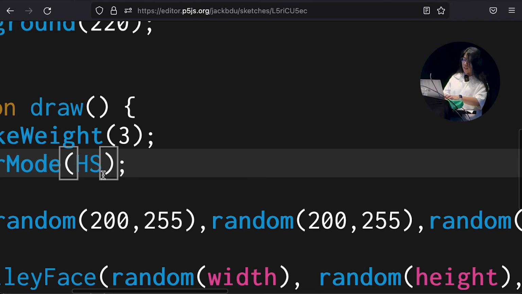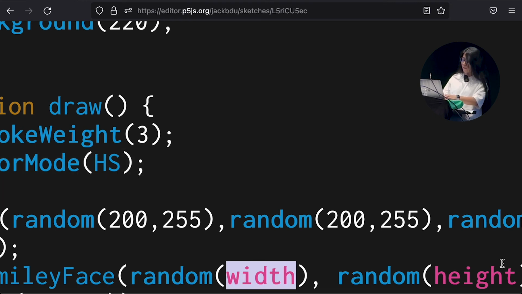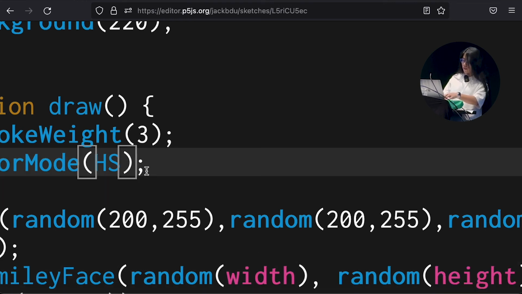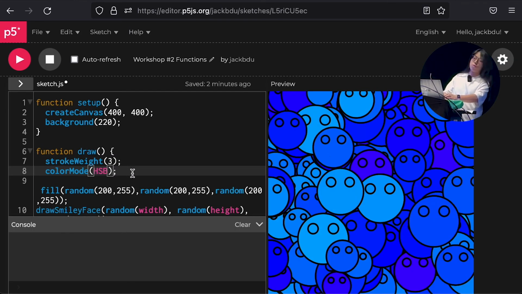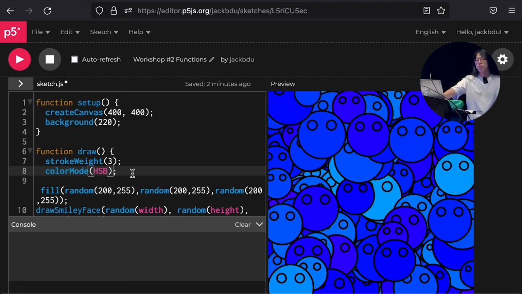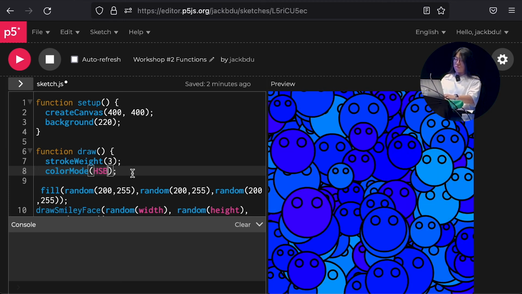So in P5.js, whenever you have a keyword, for instance, when I put width and height here, the color changes. So I was just testing HSV, and it doesn't change the color. That means that's not one of the color modes that's supported. So HSB and HSL. Okay. So saturation is a number from 0 to 100, and brightness is also a number from 0 to 100.